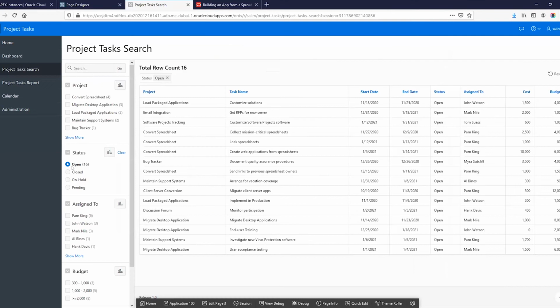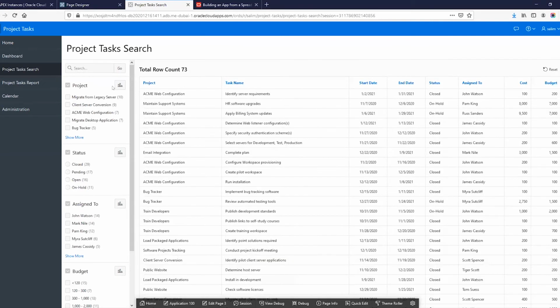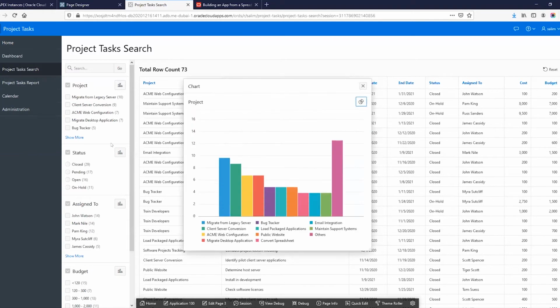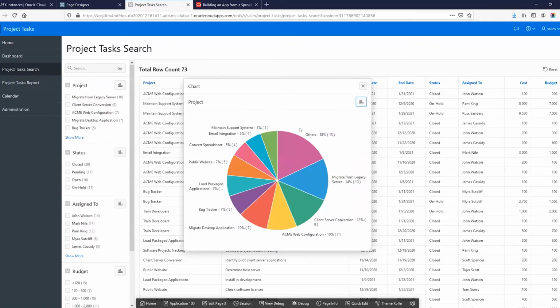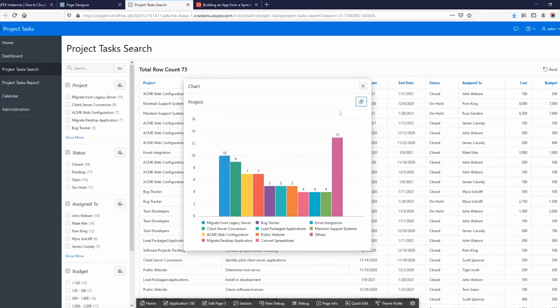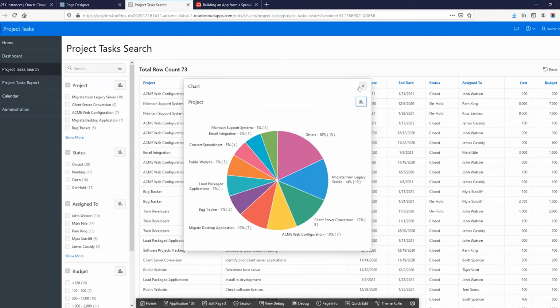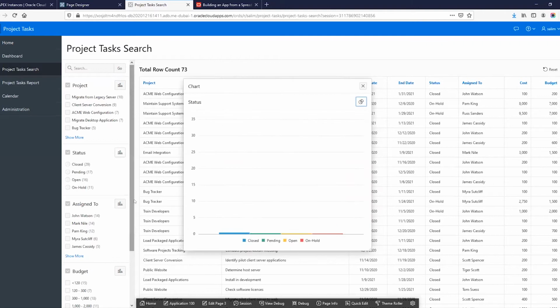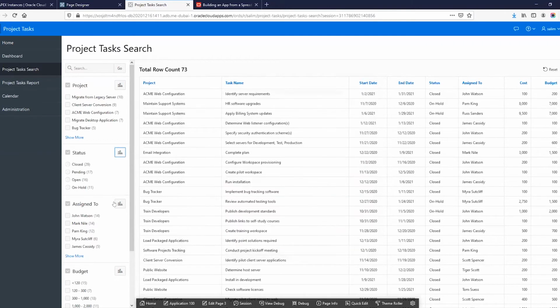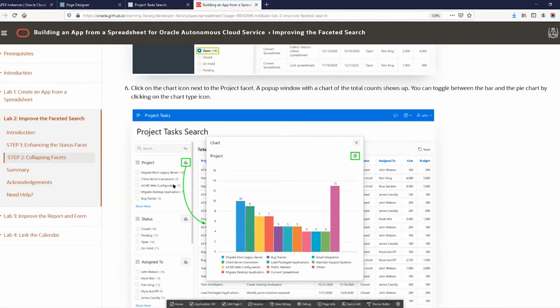You can actually click on this show chart button to show a chart. So this will show you the total counts for the projects, and you can see it either in bar chart or pie chart. So just click on the type of the chart here. And this is applicable to all the facets by default. So we're done with this step.